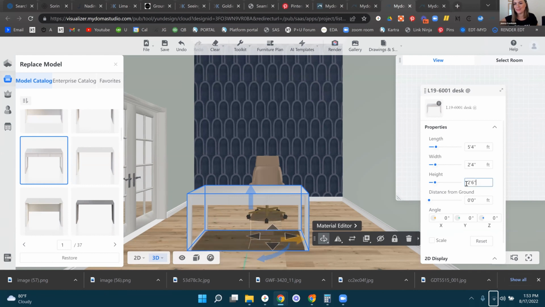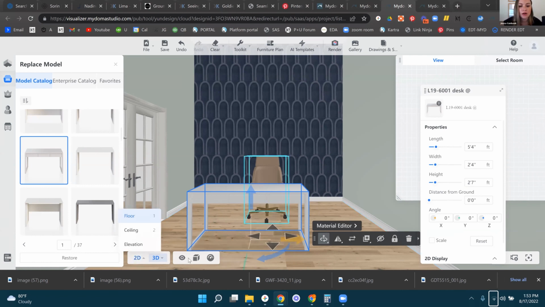And then, sorry, my internet's just being slow all of a sudden. 31. Okay, so now it's the exact measurements of that desk.